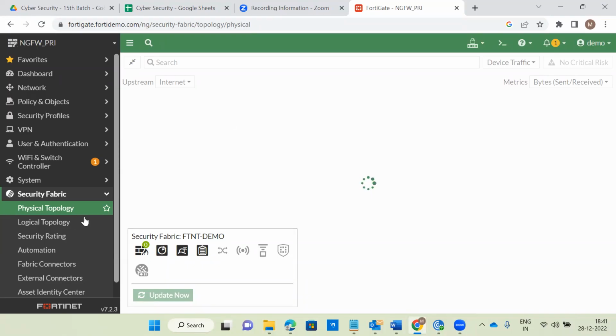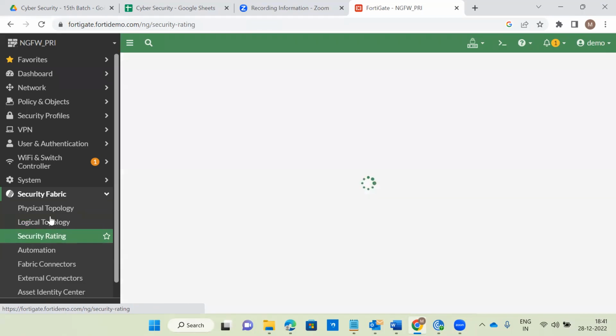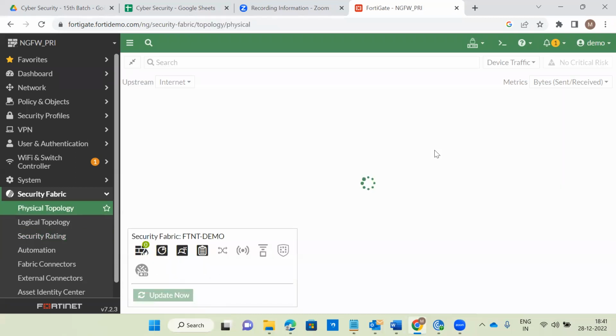So the logical topology. This is the diagram that it is taking, and it is buffering.